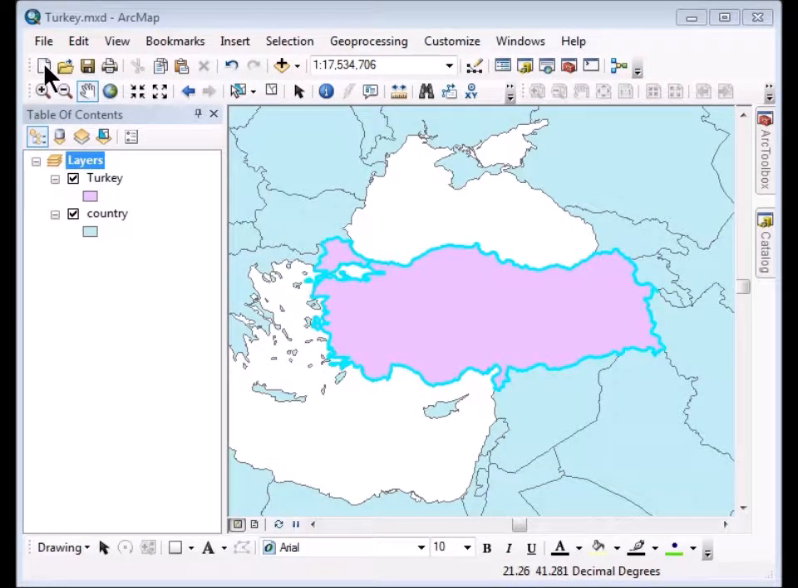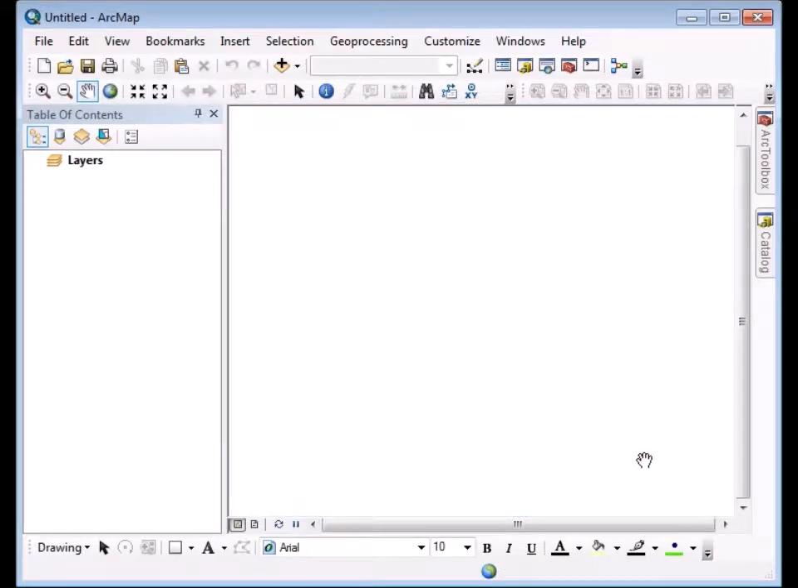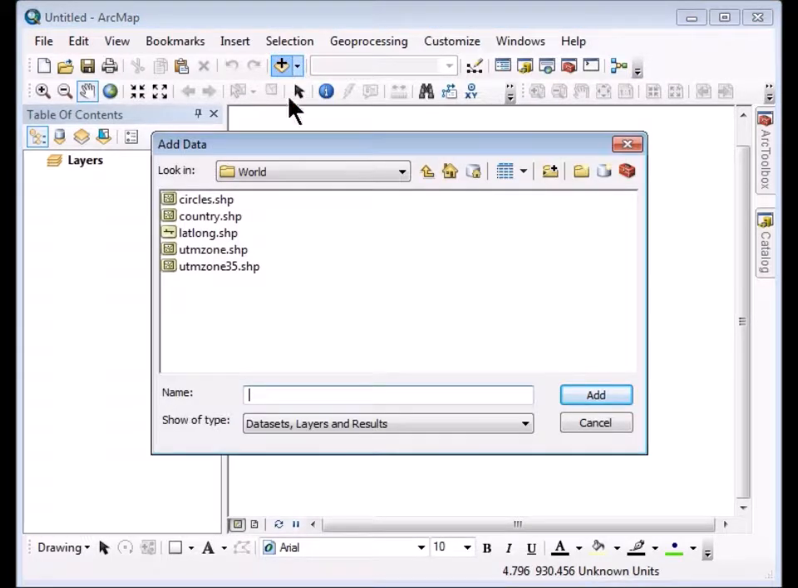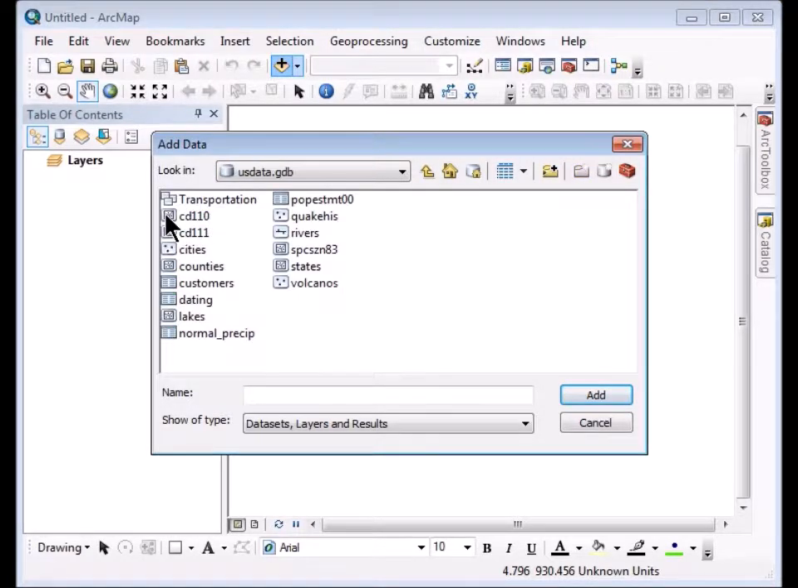Click the New Map File button. Click Blank Map and choose OK. Click the Add Data button. Navigate to the USA folder. Navigate inside US Data Geodatabase and add the state's feature class.